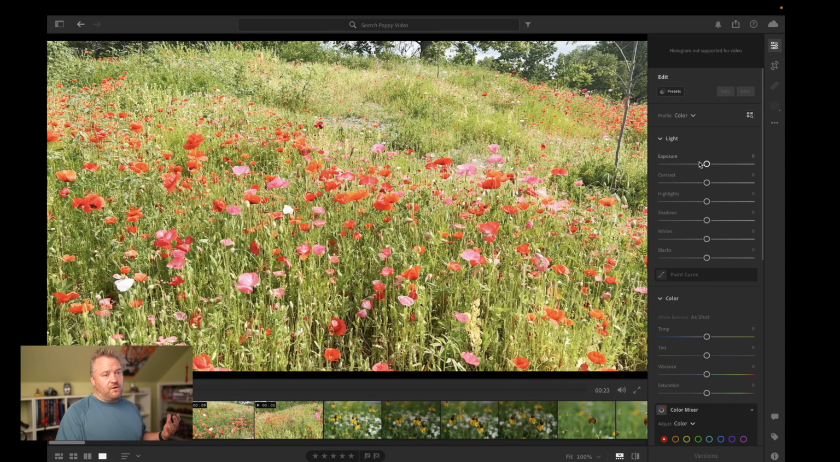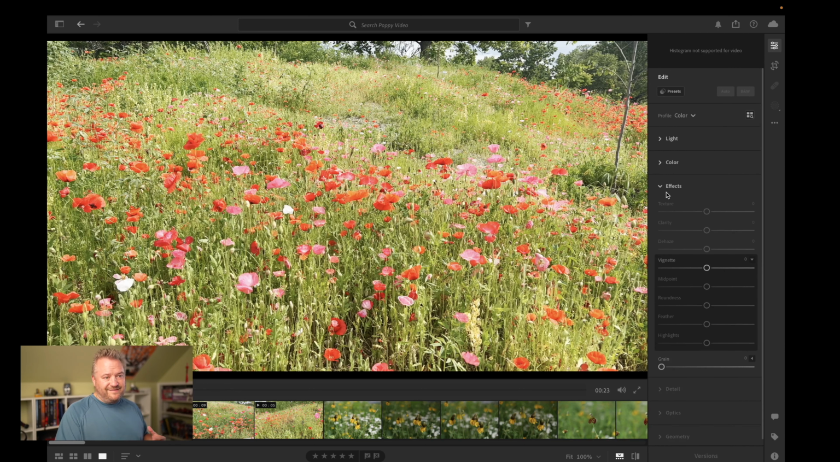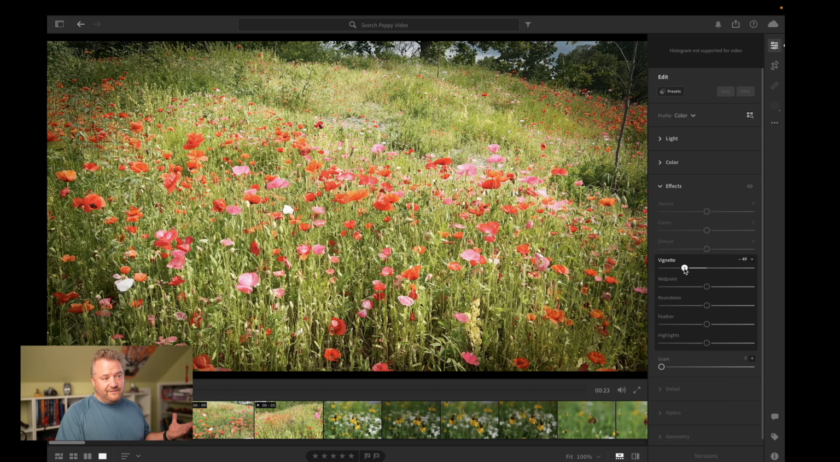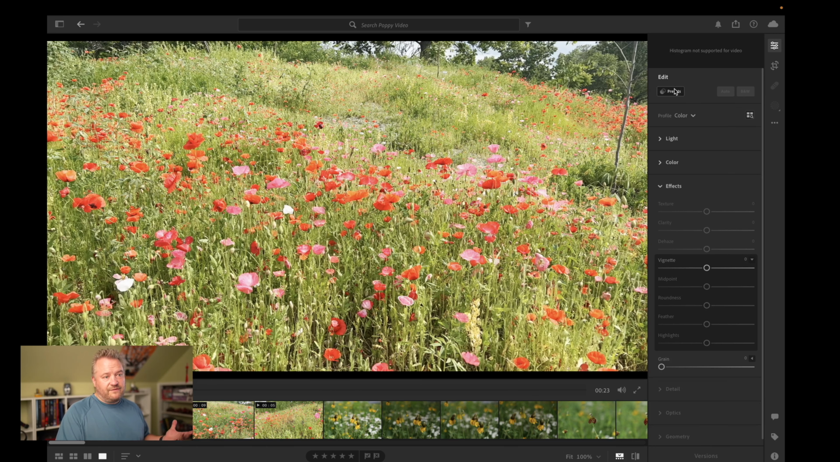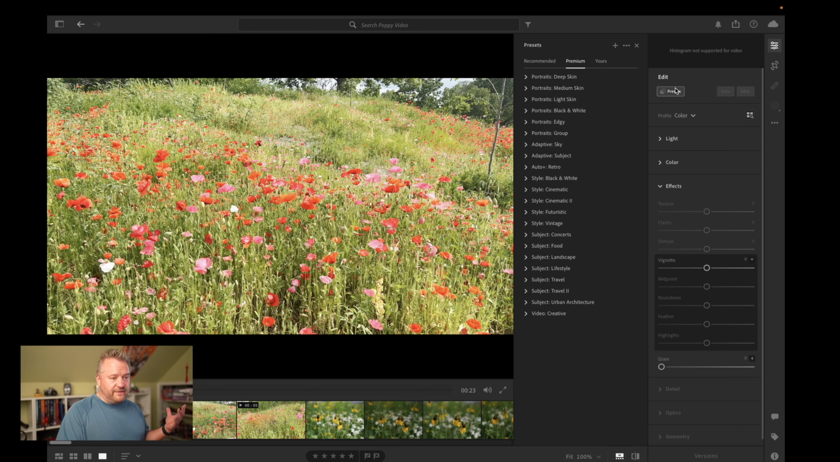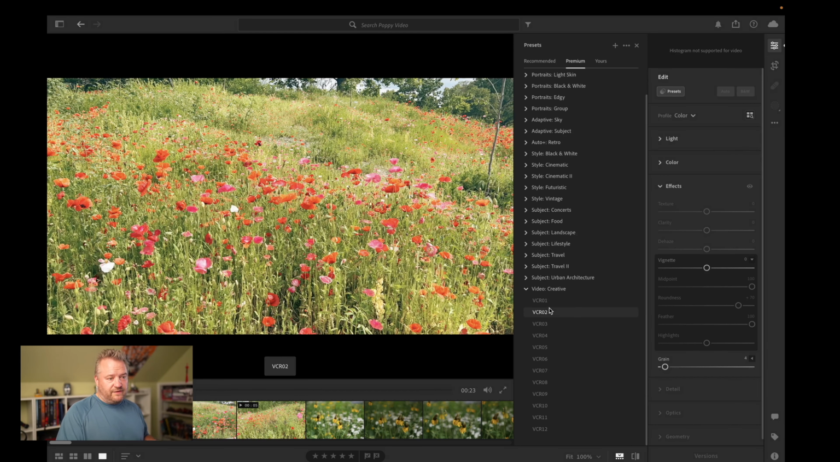And then it also lets me go in and change some of the settings, such as the white balance, some of the exposure settings. But it doesn't give me a lot of other options, like I can't go into detail or optics. It lets me do grain and a vignette. So I can vignette the video. I can add grain to the video. It also has some support for presets. So if I go to presets and, for instance, go to video creative presets, which is one of the new ones, I can go through here, and that's actually kind of cool, right?